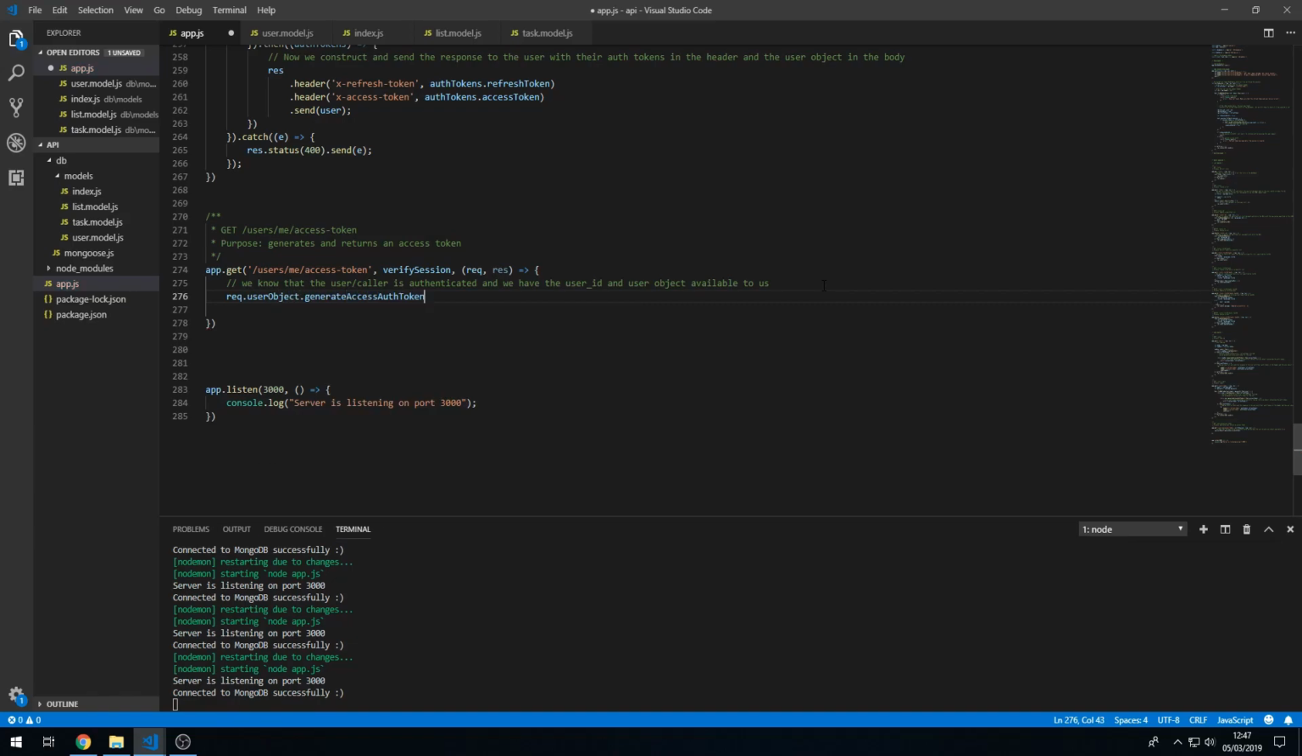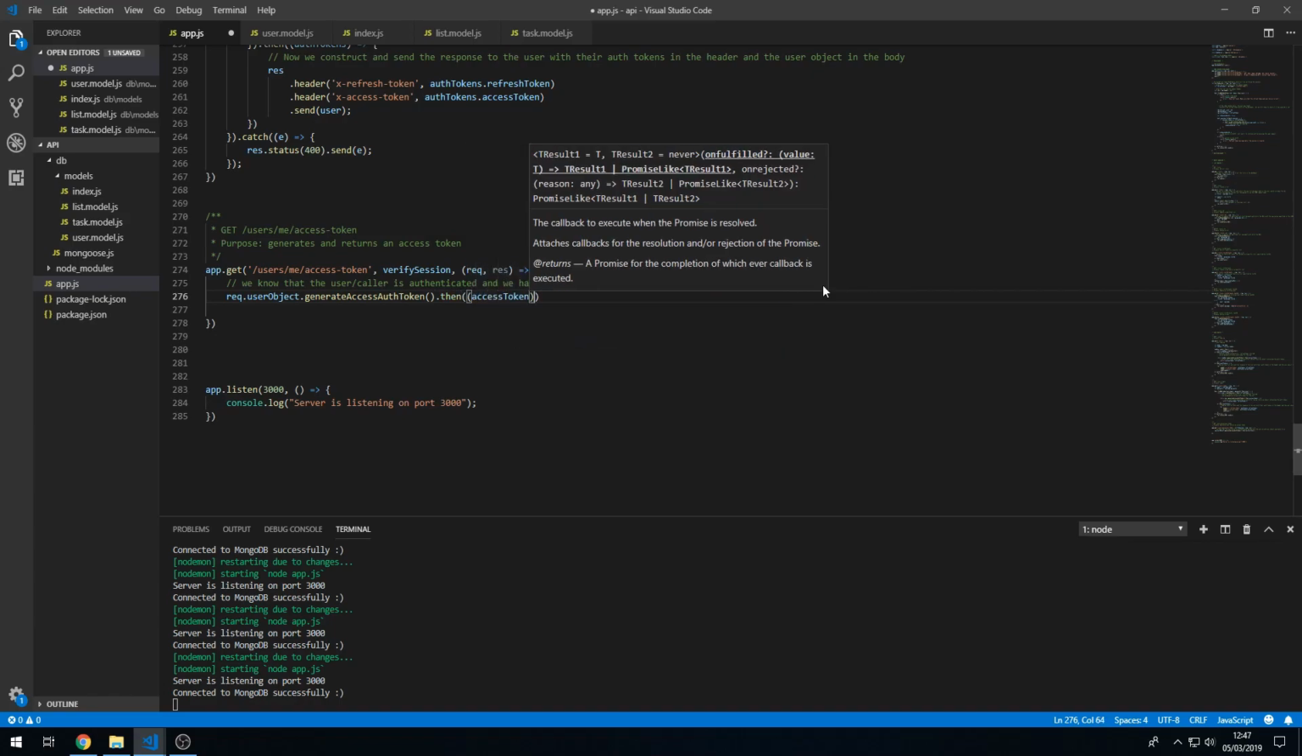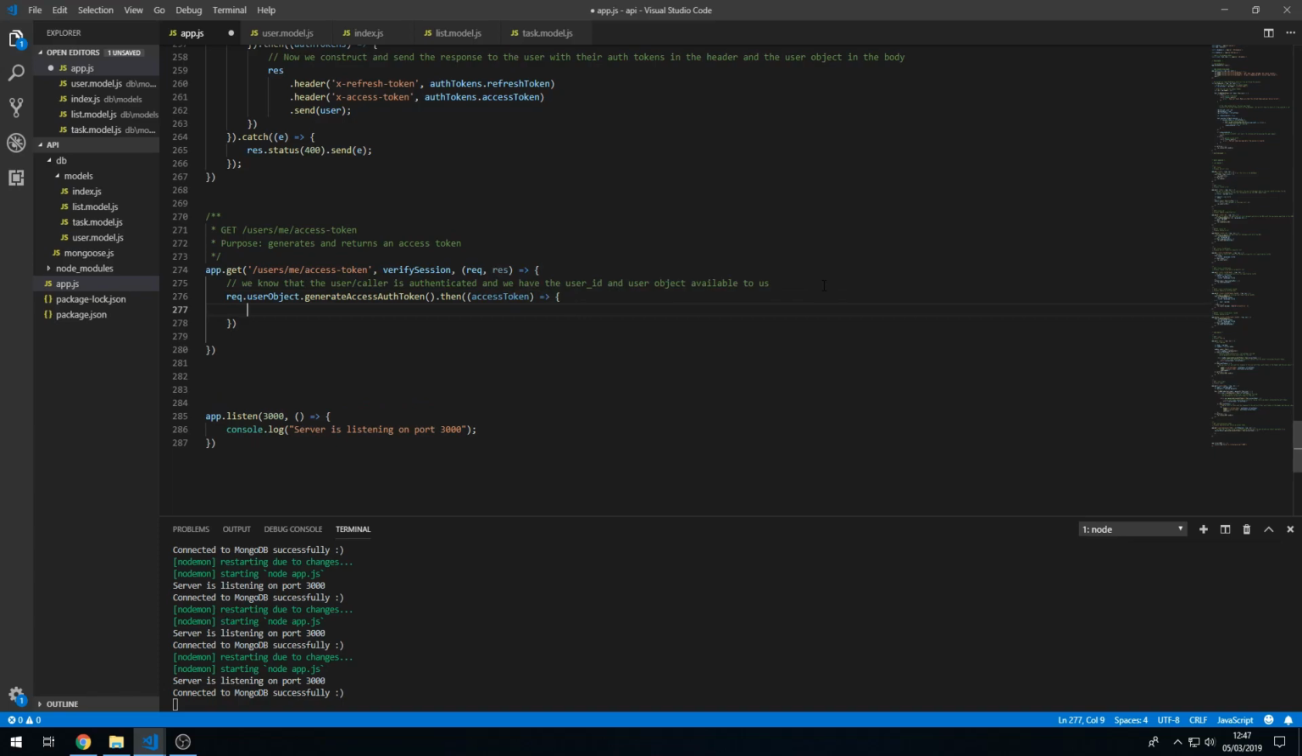Okay, so now we can do request.userObject.generateAuthToken().then, and we'll get back the access token. And we can set the response header, and set the access token. Set that to the access token, and then .send. And we can also send back the access token here.